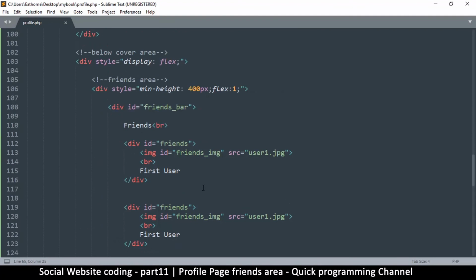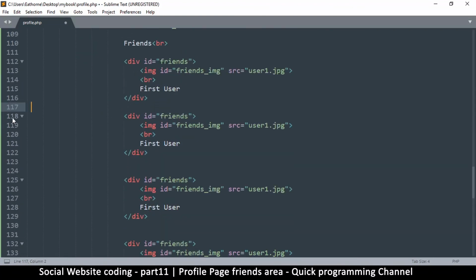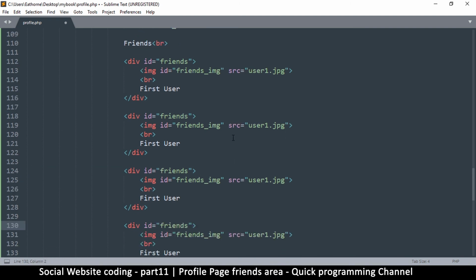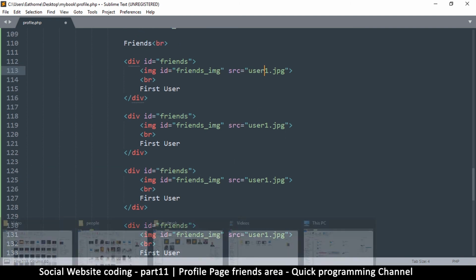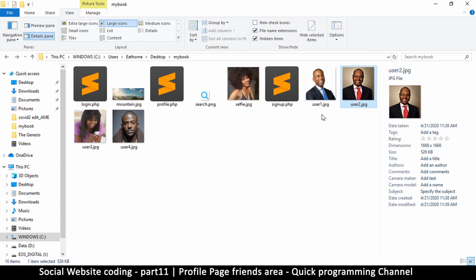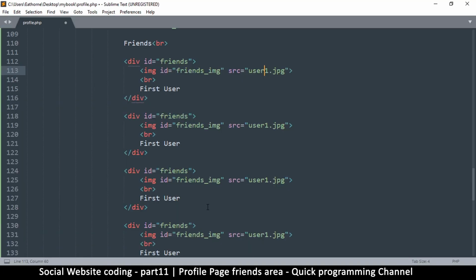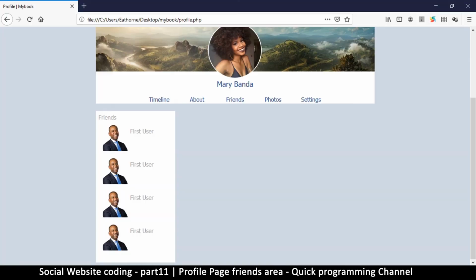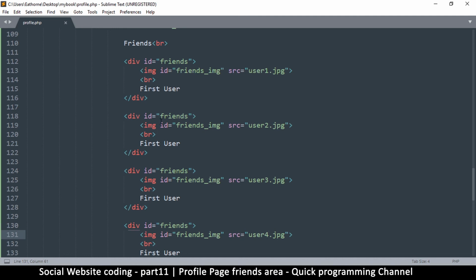So let's go down here and each one of these, let me actually reduce the space between these guys. And since the images are named user 1, 2, 3 up to 4, we can simply change the numbers here and then we'll get different images. Okay, pretty good.